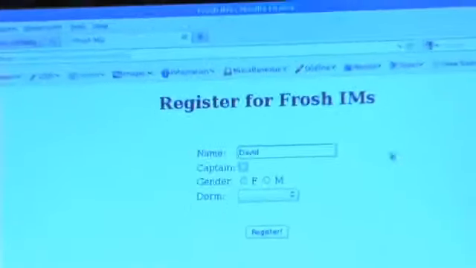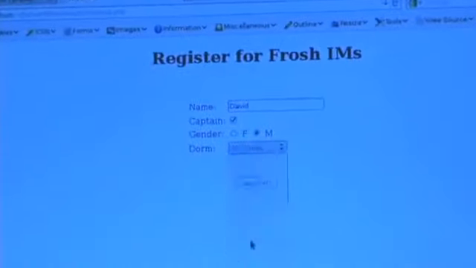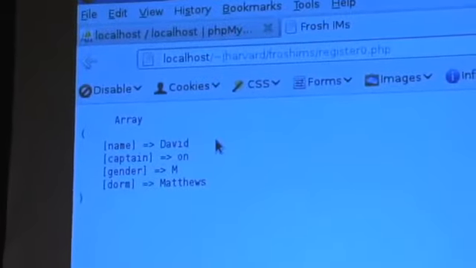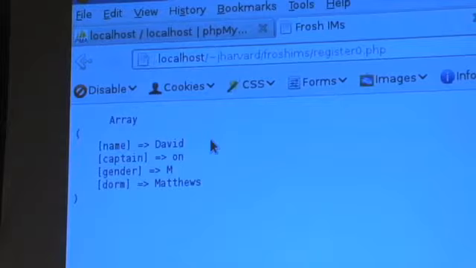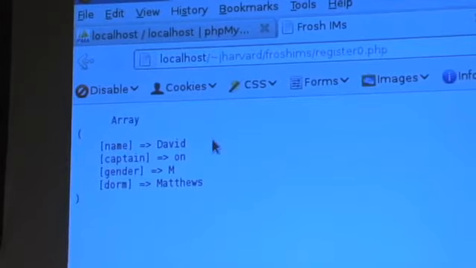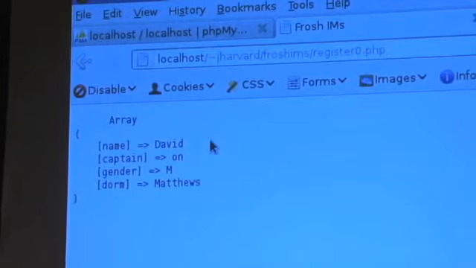So let me go back to my browser. And let me go ahead and type in, for instance, David, Captain, Mail, Matthews. Click register. And what that web page is doing for us is simply this. It's showing us that $_POST is apparently an array. And inside of it are a bunch of key value pairs. Those key value pairs are name equals David, Captain, on, gender, M, dorm, Matthews.